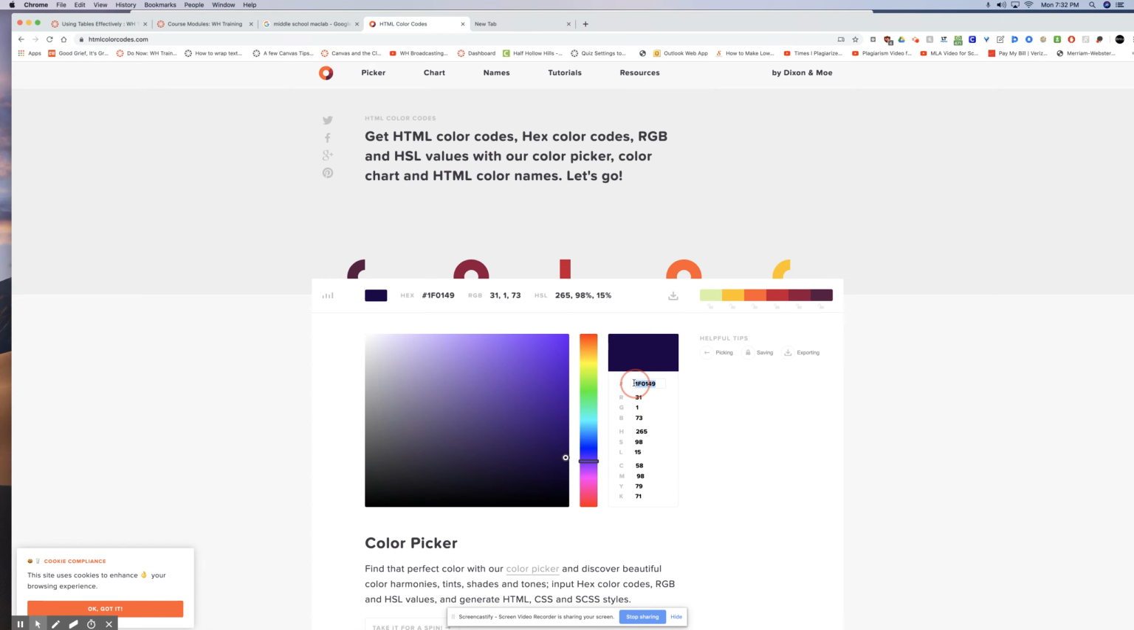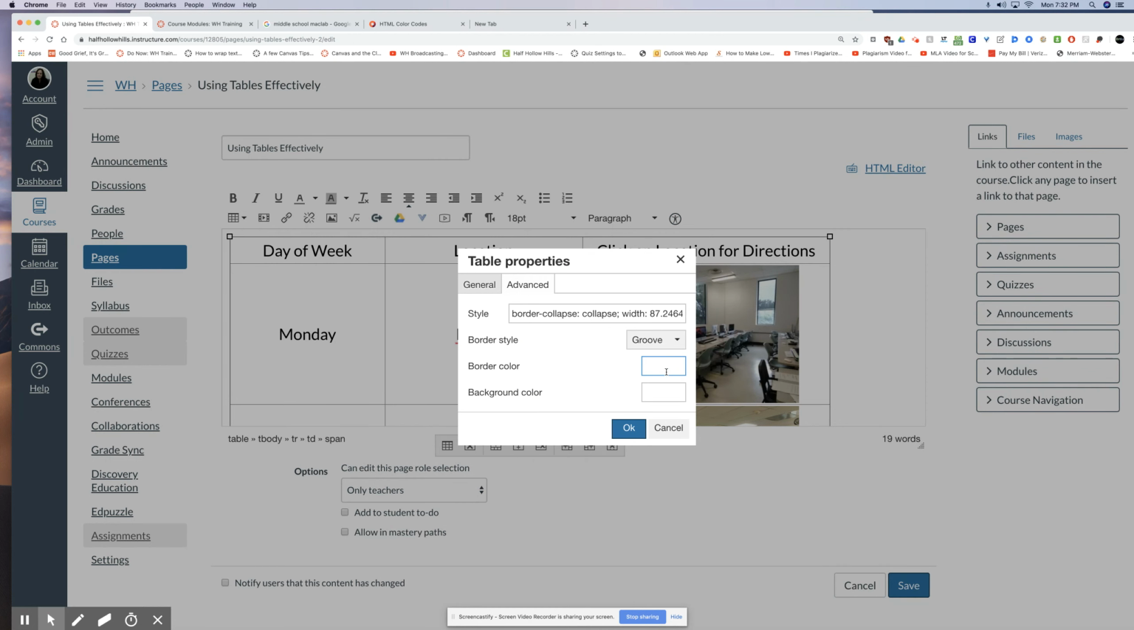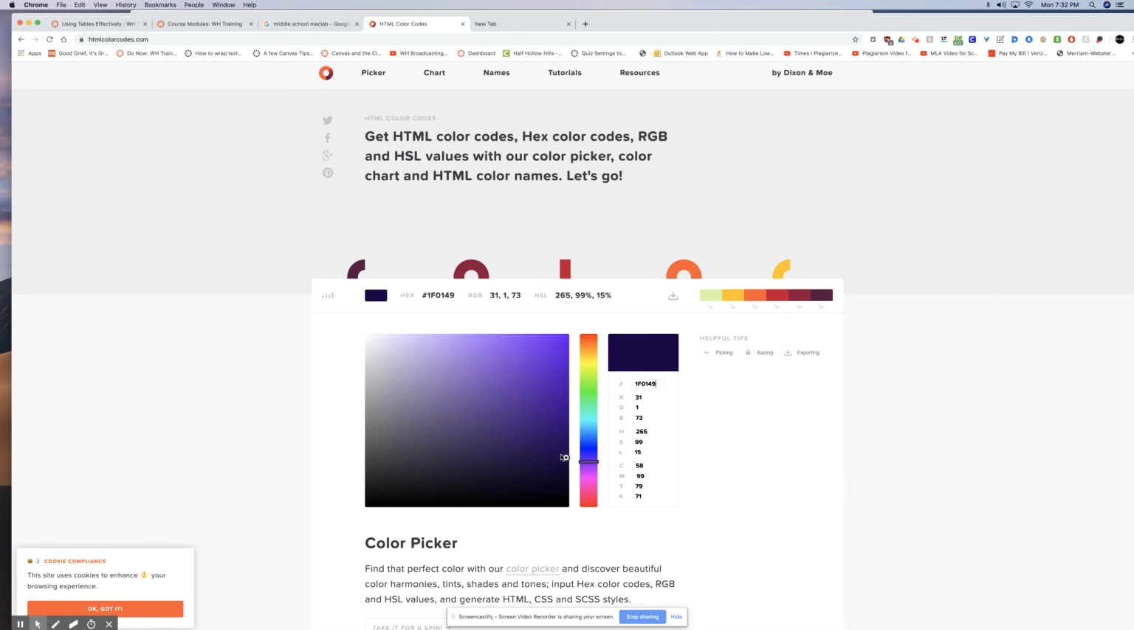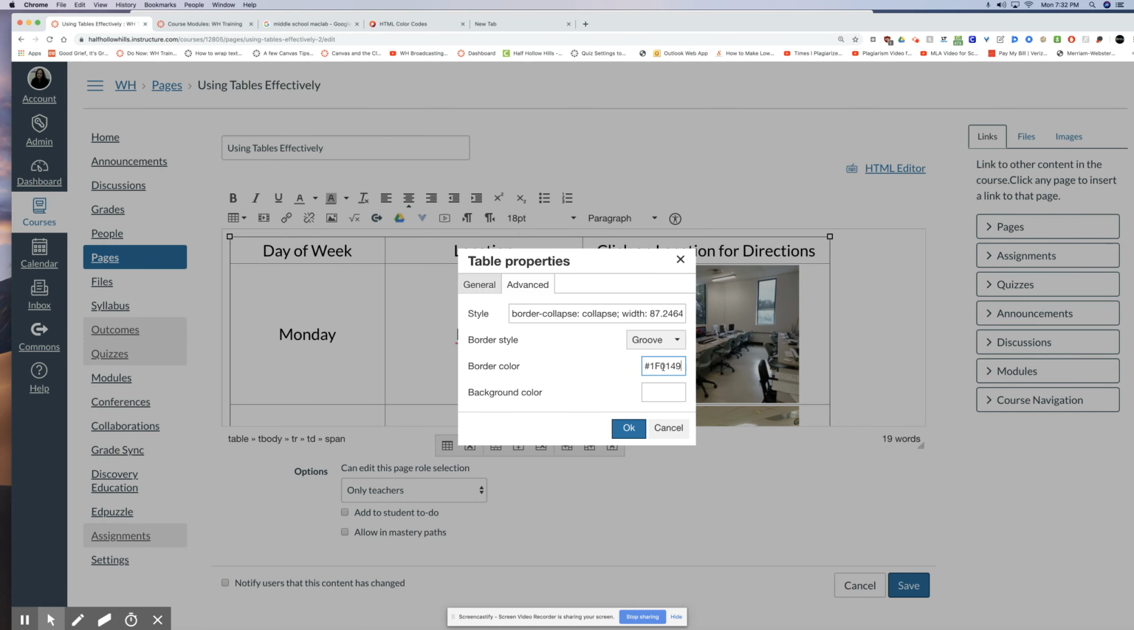This is the code at the top. It needs to have a pound sign in front of it. So if the website you're using doesn't put it in, make sure you do. So I just copied this code. I go back to my page where I'm adding the table. I put the pound sign and paste the border color. And now I'm going to choose a background color, which coordinates but should be much, much lighter. And again, I'm copying that code and putting the pound sign, pasting that code.